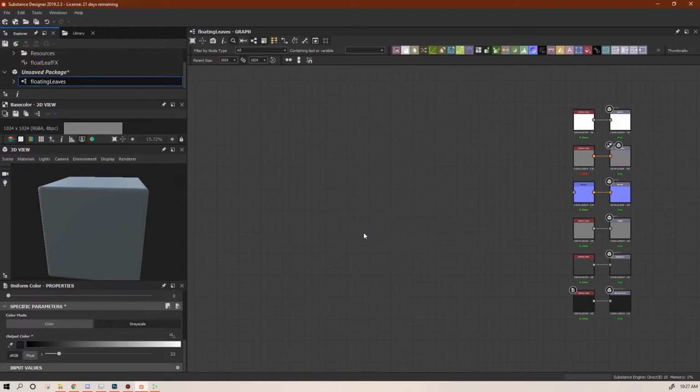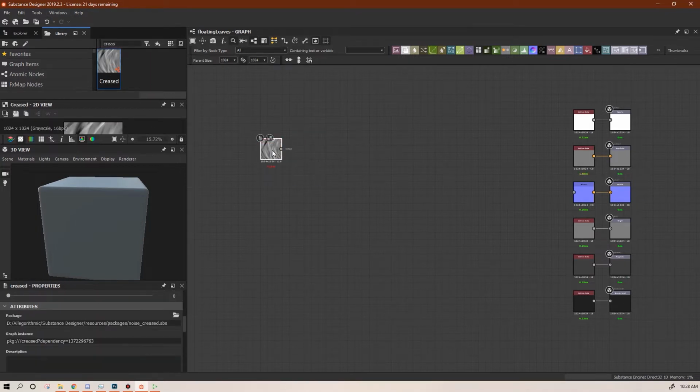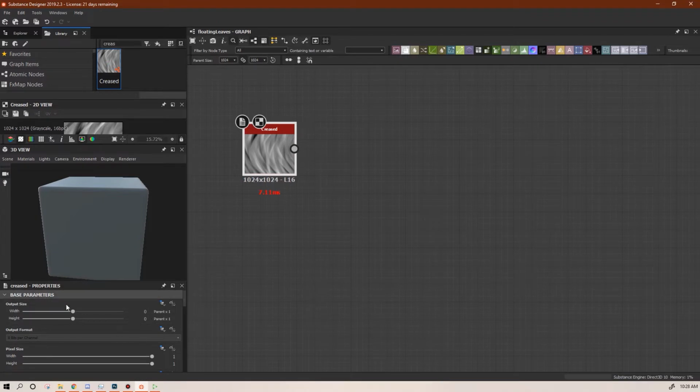And the first thing we're going to do is we're going to make a very simple water onto which we're going to put everything else. So I'm going to come into my library, and I'm going to get my creased noise node. And because we're going to be making water out of this, we really do not need this at full strength. So I'm going to make this parent -3. Which makes it a lot less difficult to process.